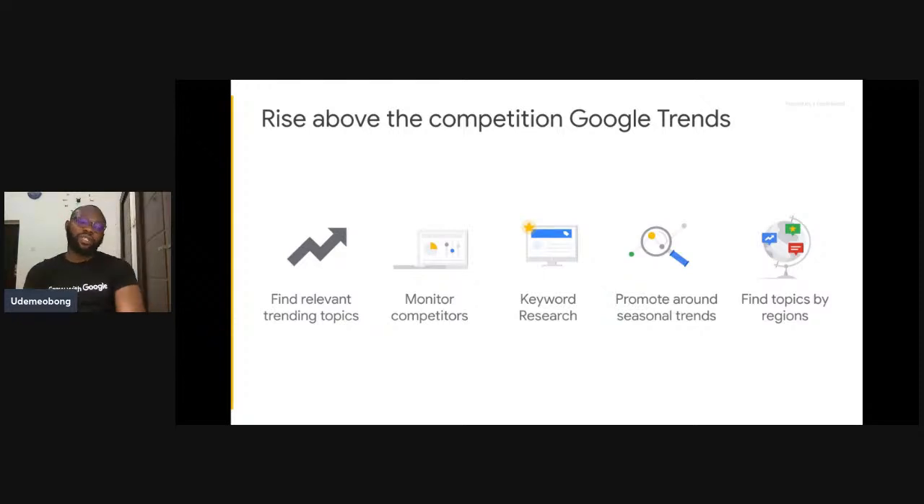Okay, so let's rise above the competition with Google Trends. We use Google Trends to find relevant trending topics. Doing this will also help you see clearly whether the search volume is on the increase or on the decline. It also allows you to see seasonal trends in one clear cut. You get to monitor your competitors to see what they're doing or what keywords they're using.